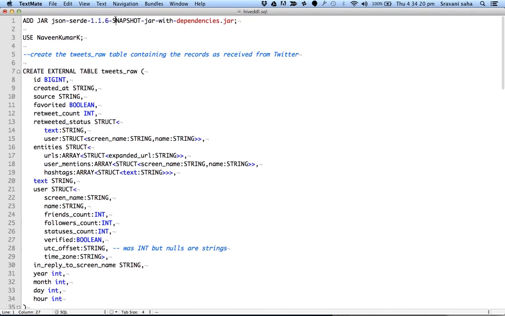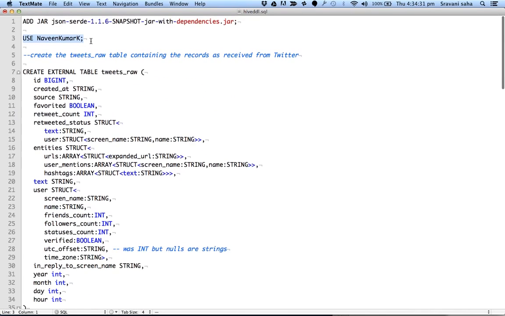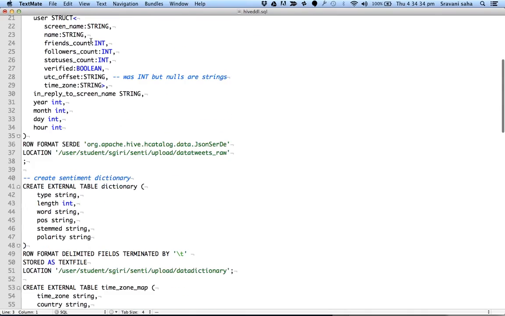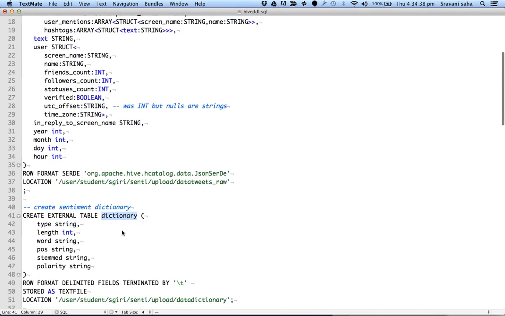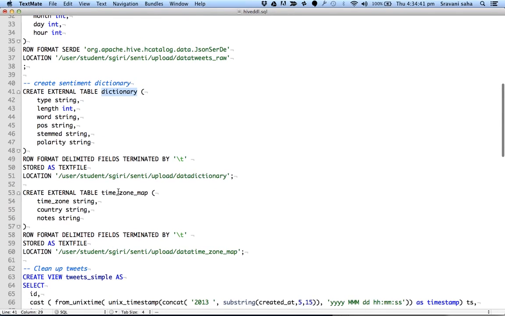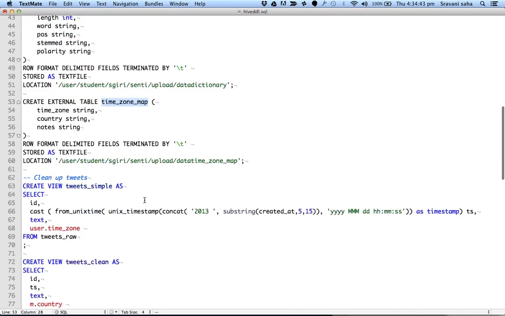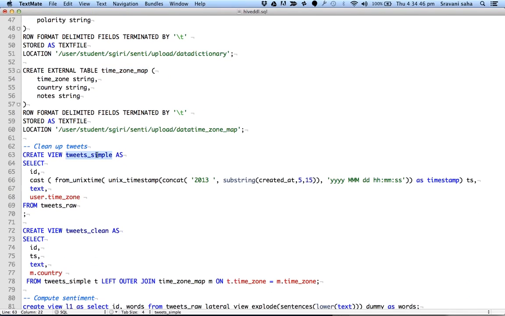Before that, add jar in the beginning itself. So open your Hive, run this command add jar, and then use your own database. If your database doesn't exist, create your own database, then create one table called twitter underscore raw, then dictionary, then time zone underscore map. Tweet simple is also one table, which is basically a view.